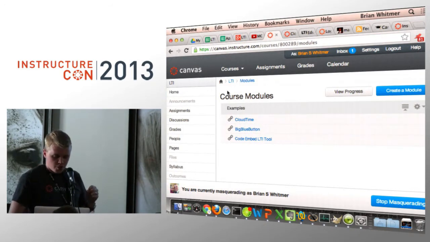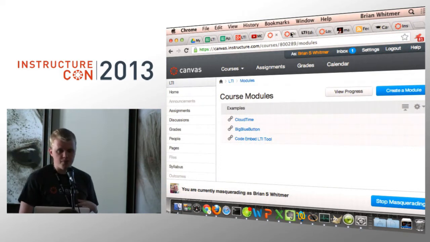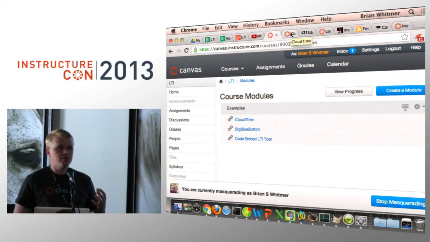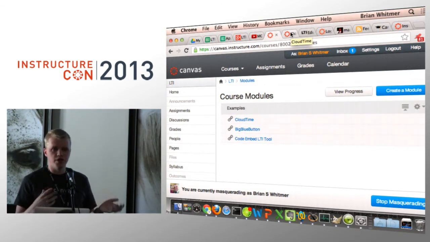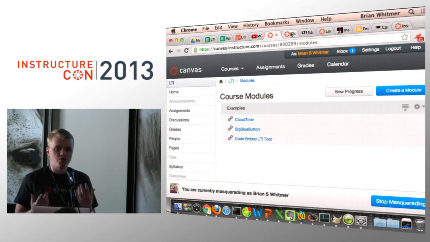So one of the ones that I want to show is actually one of the winners of the LTI App Bounty. It's a product called Cloudtime. This is a pretty nerdy one, but it's actually pretty slick. What Cloudtime does is it allows a teacher to set up a bunch of Amazon instances. So Amazon, EC2, AWS, it's a service that allows you to run in the cloud. Most of what we consider the cloud actually runs in Amazon.